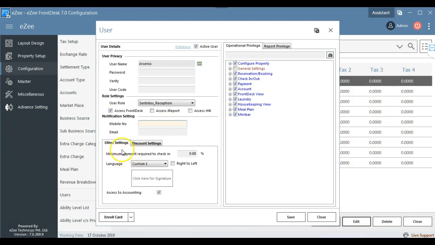Under that we are having other settings and discount settings. Under this we are having the first one, the minimum payment required to check in, as a percentage. Whenever an employee takes a check-in, if it is not up to this minimum amount or percentage, the employee will not be able to check in the particular guest.